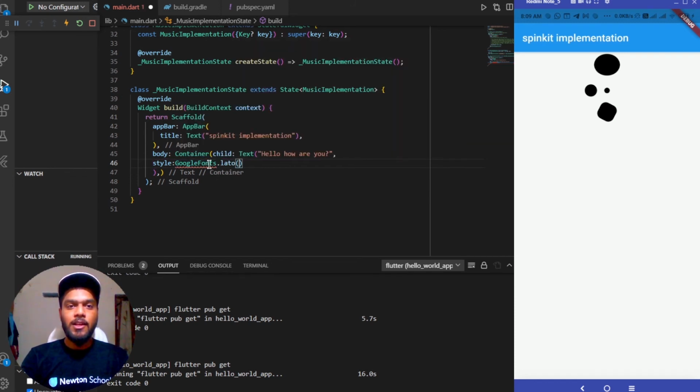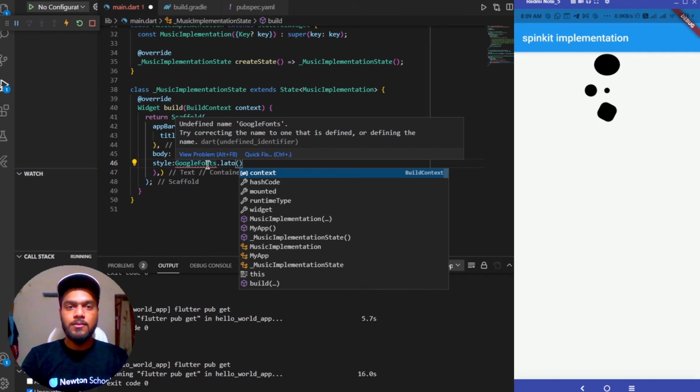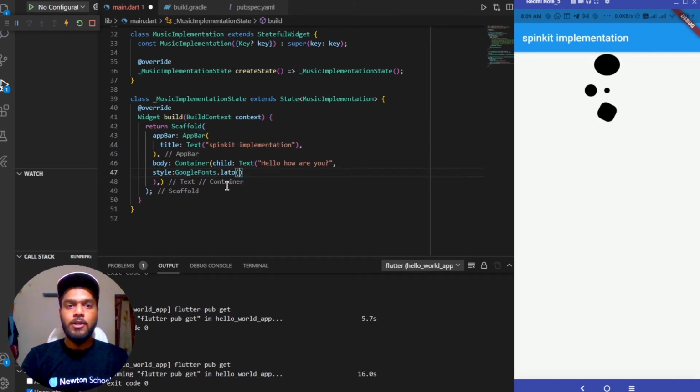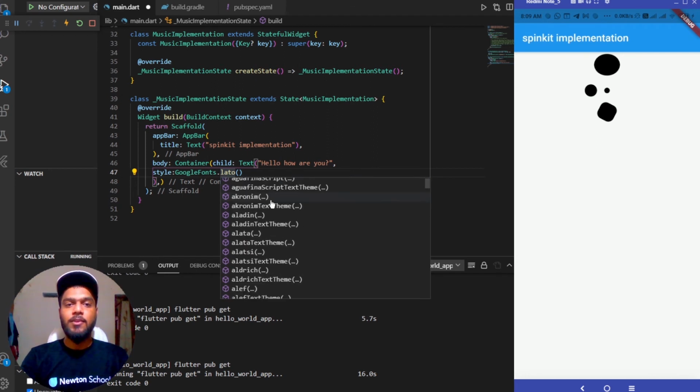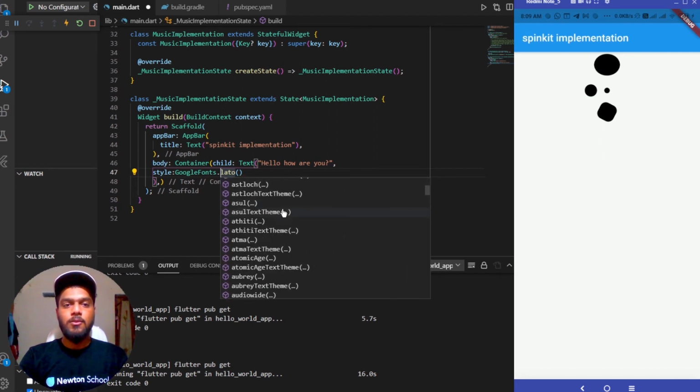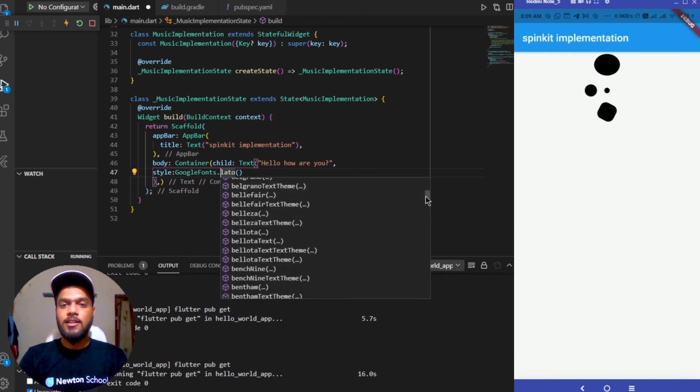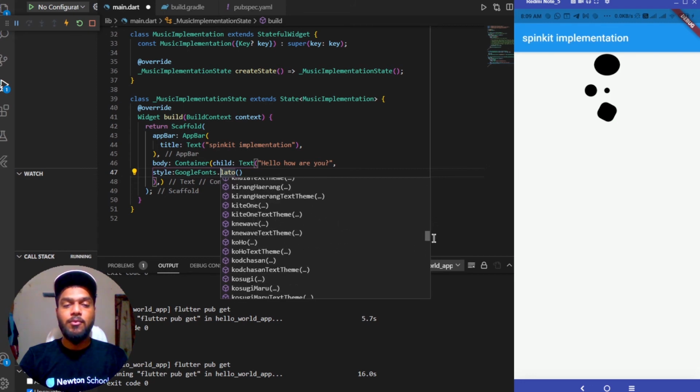It is providing me with an error for this Google Fonts. Quick fix, import, and you can see that it has accepted the package. Hitting Control space to see what are the different options which are available. So here you can see that there are tons and tons of different fonts which are available.